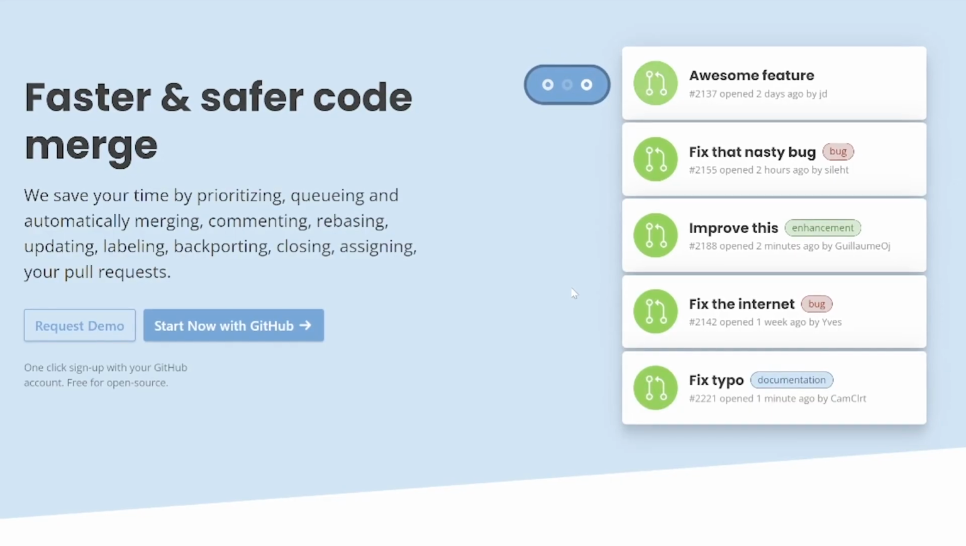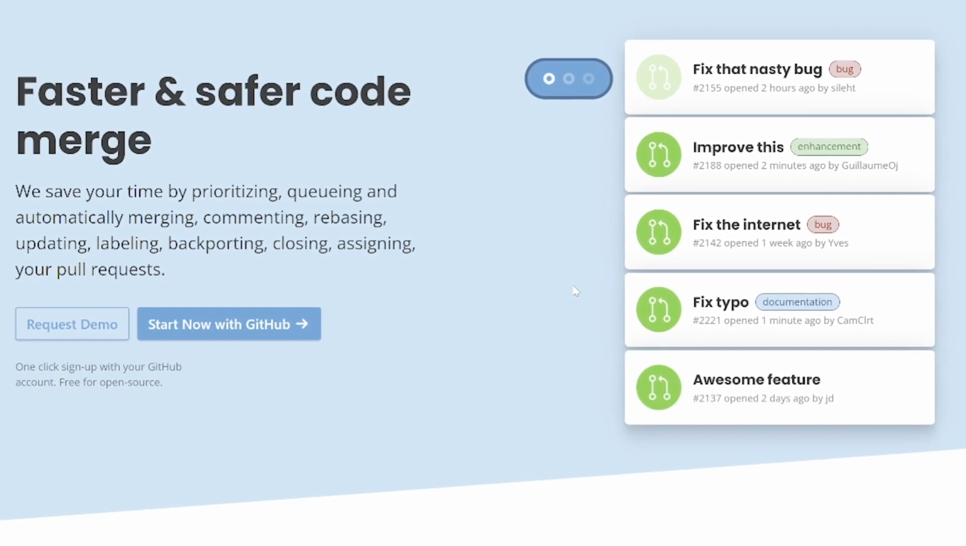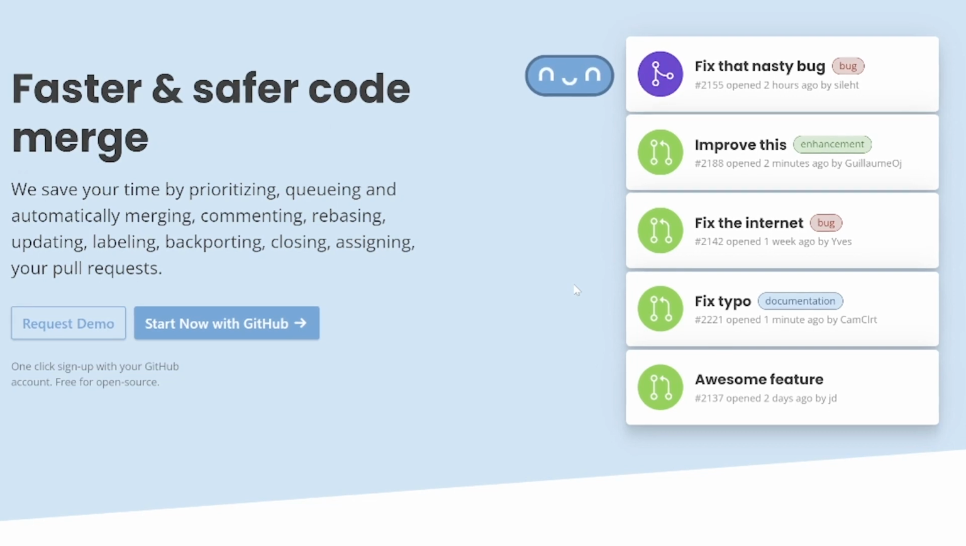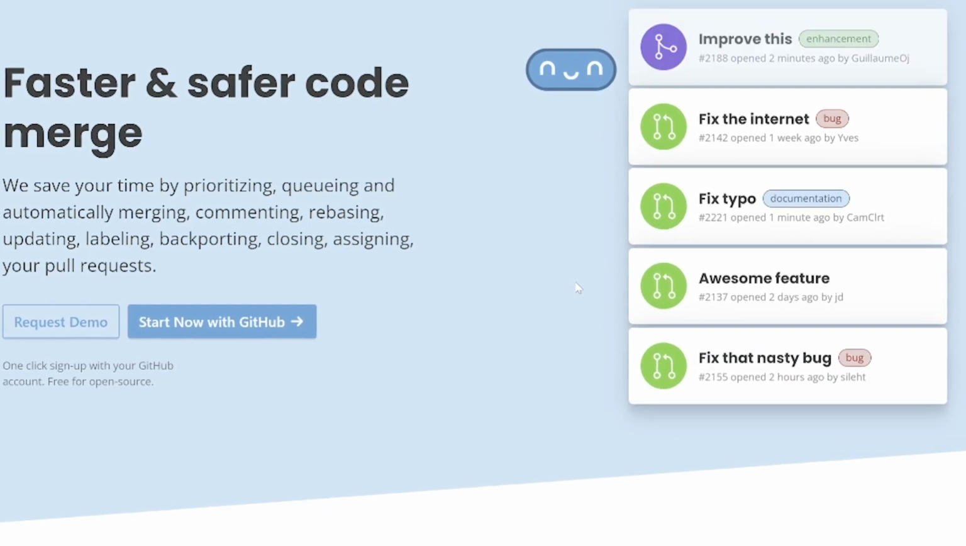So what is Mergify? Mergify is a tool that helps prioritize, queue, and automatically merge your pull requests, and which can also rebase and update your branches while commenting, labeling, assigning, and closing your pull requests. If it sounds really powerful, it's because it actually is.